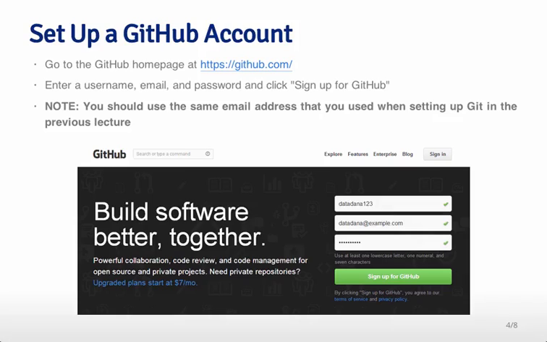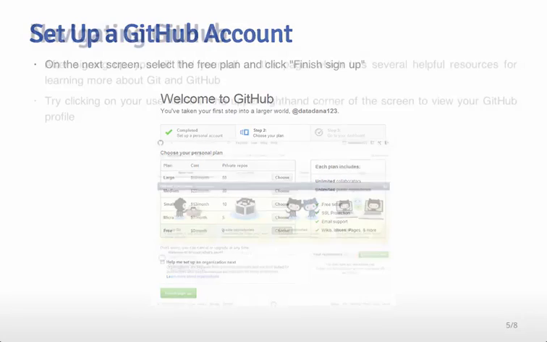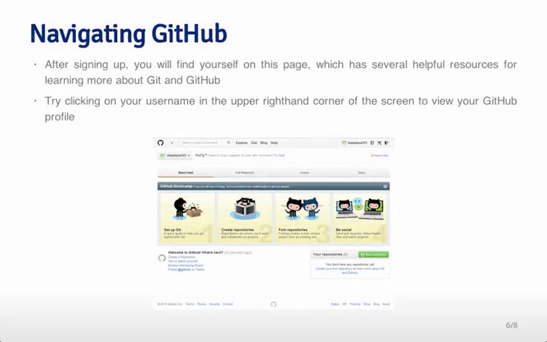So the first thing that you need to do is go set up a GitHub account now that you have Git installed. And so you'll need to enter a username, email, and password and click sign up for GitHub. An important note here is that you should use the same email address that you used when you signed up for Git in the previous lecture so that you'll be able to have the two pieces of software work together. On the next screen, you're going to click the free plan and then click Finish Sign Up, and then you'll be signed up for a GitHub account. This is a required component of the class, is having a GitHub account. It's free, so it shouldn't be a problem.